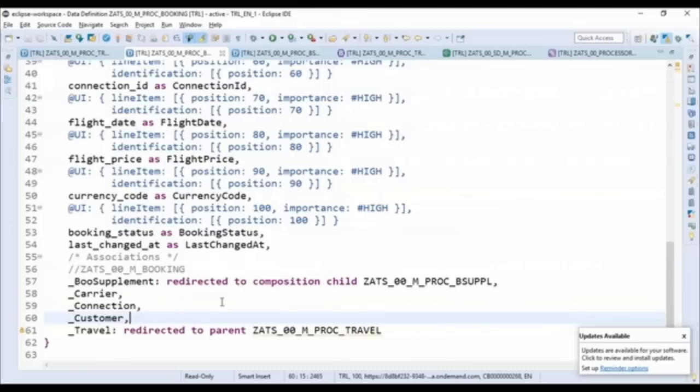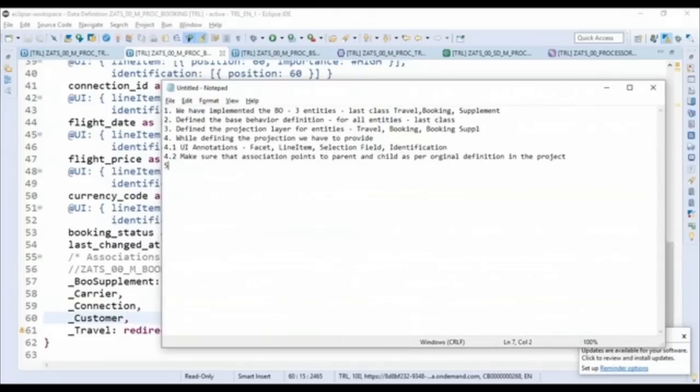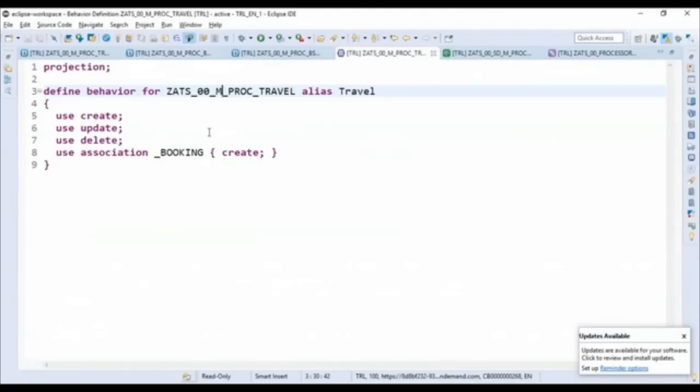So this is a very important step which we missed out. So now we have that in place. After that, in step number 5, we created the behavior definition. Now this is the behavior projection definition. If you go back to the behavior definition, you see it's a projection type, which will now tell what it is that you want to expose.